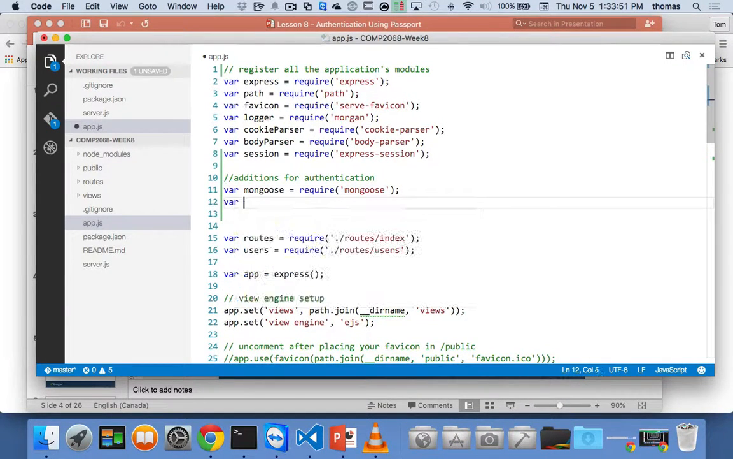I also talked about Flash, right? It's not the Flash like from DC Comics. It's Flash, which is the ability for us to create messages that are persistent when we do our post and get, right? Especially when we log in or register. If we get a message like incorrect password, incorrect email, or this username has already been used when you're trying to register, those are Flash messages that we want to have. So we're going to say var Flash is equal to require. Remember, the module name is Connect Flash, right?